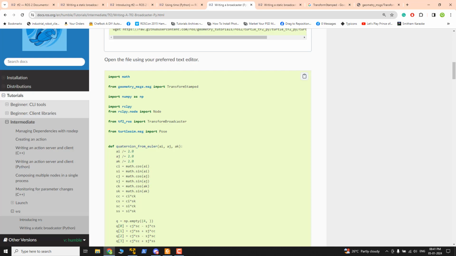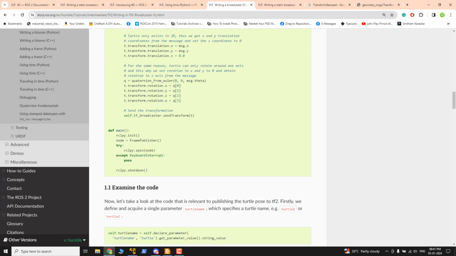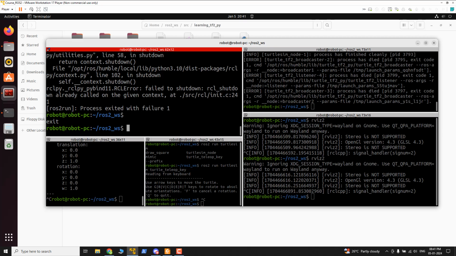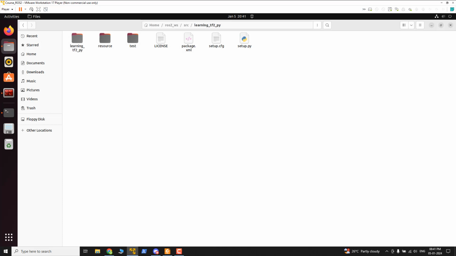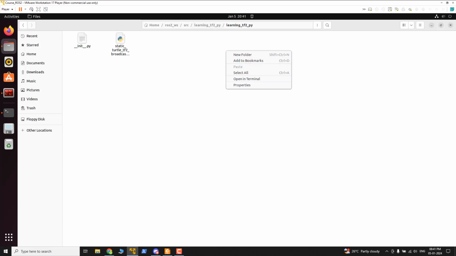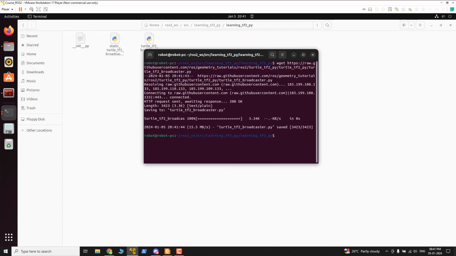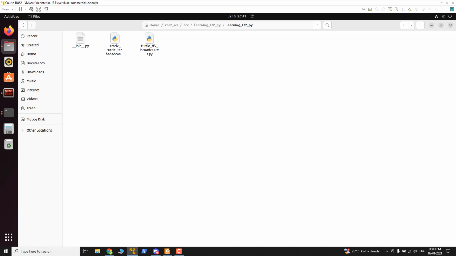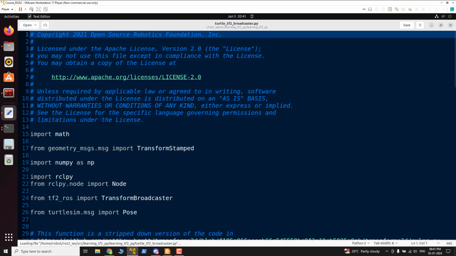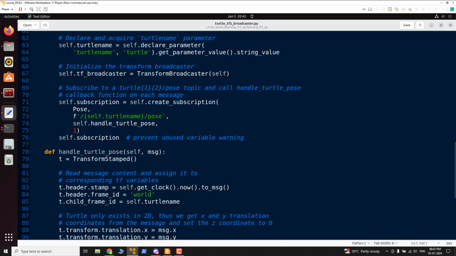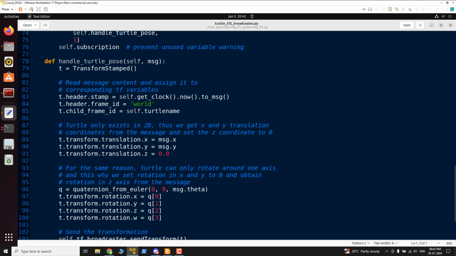Here, if you have the package ready, then as I have shown you last time, this is where we have to keep the node. Just open the terminal and download the script. You can either write it or download it somewhere. This is the code, and based on the parameter that you are giving, it will be publishing the TF. I will show you that.